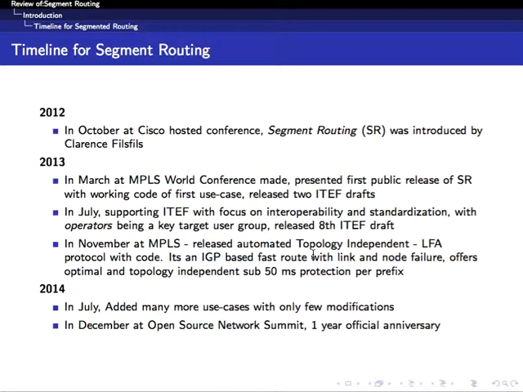In October 2012, Cisco hosted a conference. It's not a public conference. Segment routing was introduced by Clarence Filsfils. Shortly afterward, in March at the MPLS World Conference, Clarence Filsfils presented a first public release of segment routing. He also released a working code and a first use case, immediately followed by two IETF drafts.